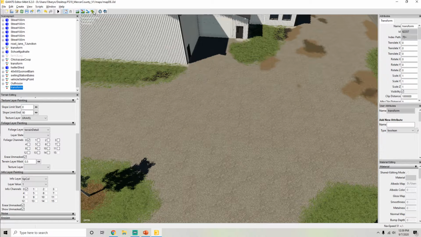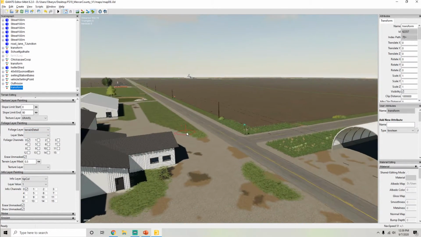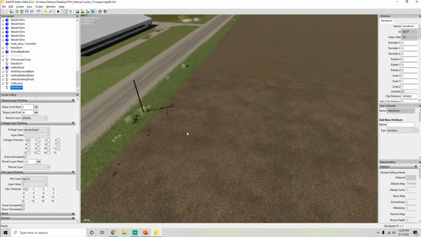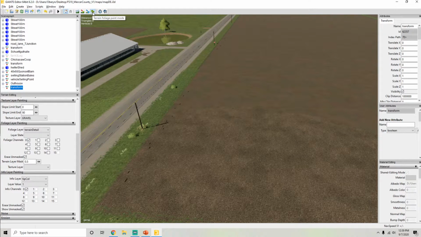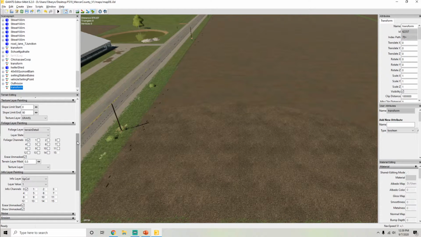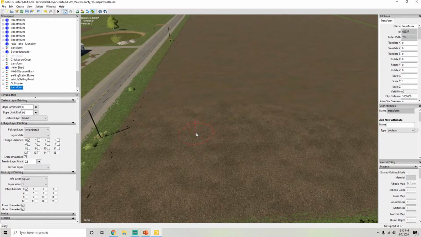We're going to switch to the foliage layer painting, and well, let's start out with terrain detail first. So let's walk over to our field here. Make sure you have this little leafy brush, this leafy icon selected. Everything that happens with that is going to be covered under foliage layer painting. What you're painting is going to be determined by this drop-down menu, and by these foliage channels.